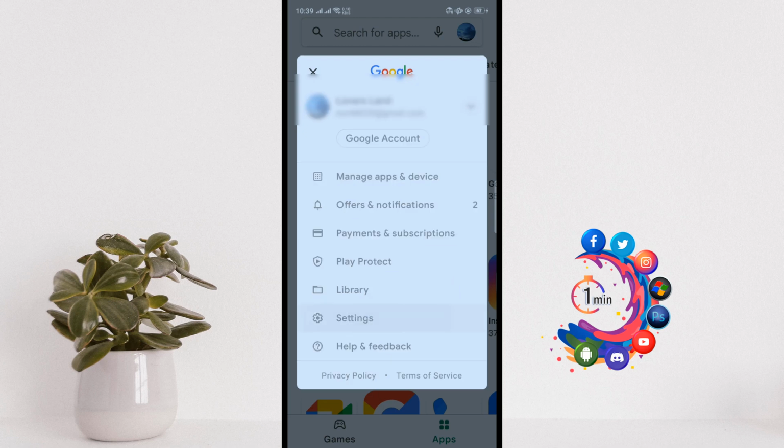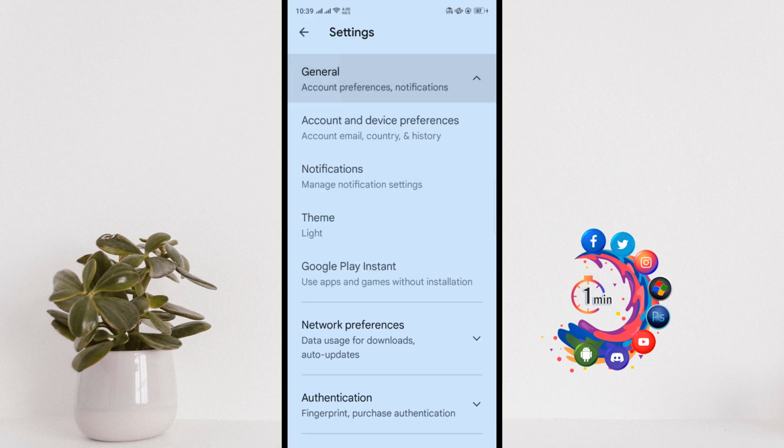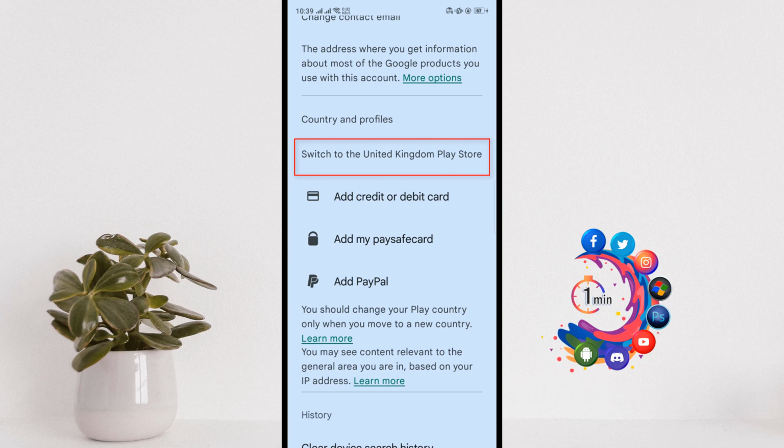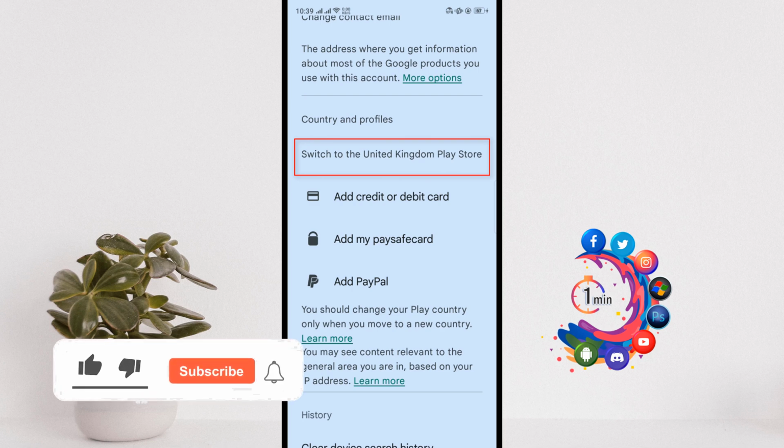Now if I open my Play Store again and click on this profile icon, settings, general, account and device preferences, here we can see my new location is United Kingdom. So this was the way we can change our country location in Google Play Store.